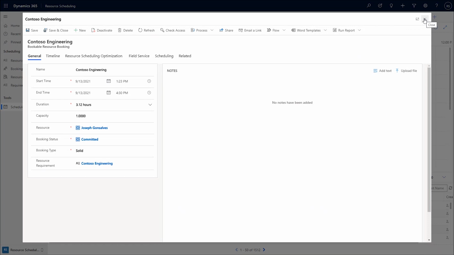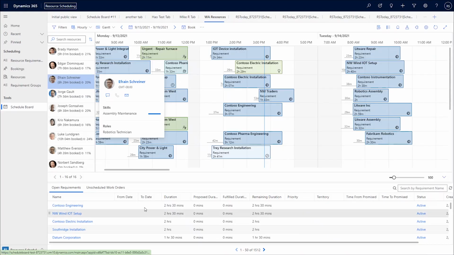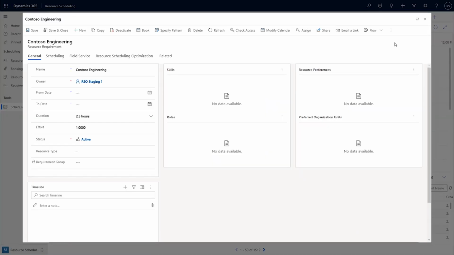So we've leveraged the main form dialog that has been introduced by the unified interface platform team in the schedule board as well. So you can open up a booking or a resource right from here, and it just opens the resource in that main form dialog or a dialog screen without pushing you out of the schedule board. Similarly, on the requirement, you'll be able to open up the main form dialog right from there.